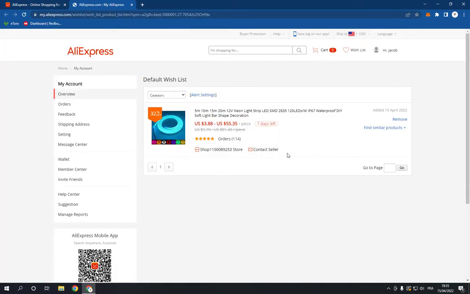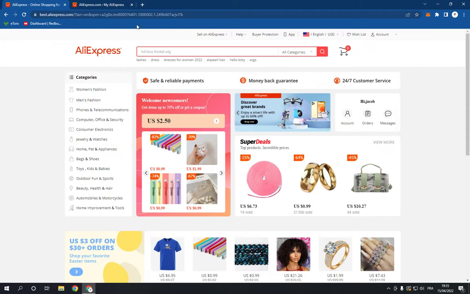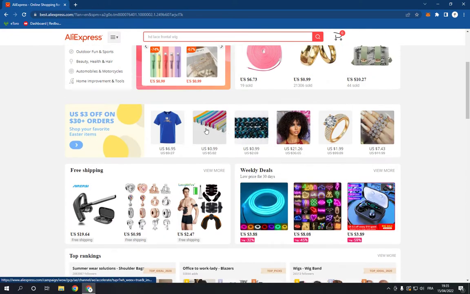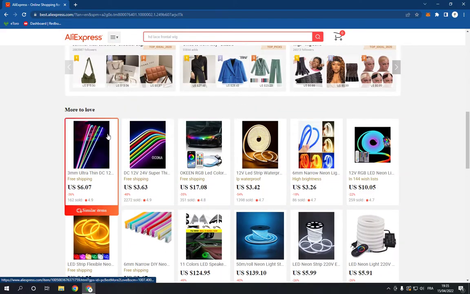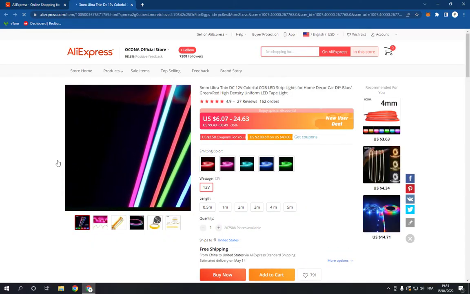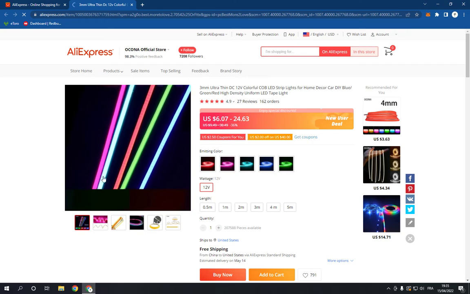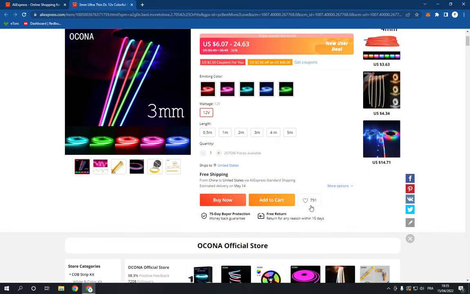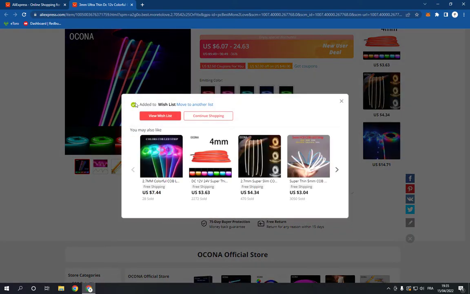If you want to add products here, all you have to do is go to the home page and choose the product that you want to add. For example, I'm going to choose this one here. Now if you want to add a product to your wish list, all you have to do is go down and click on this heart emoji right here. Now it's added to the wish list, as you can see.